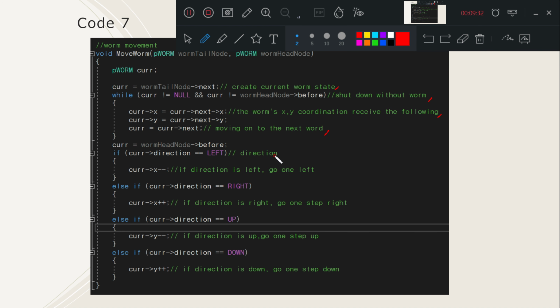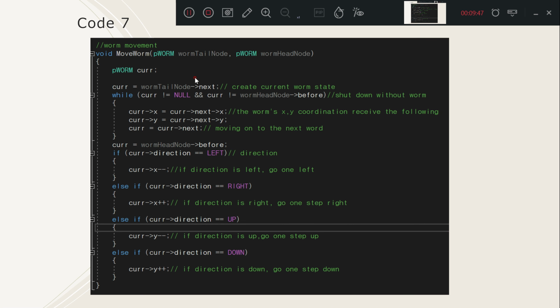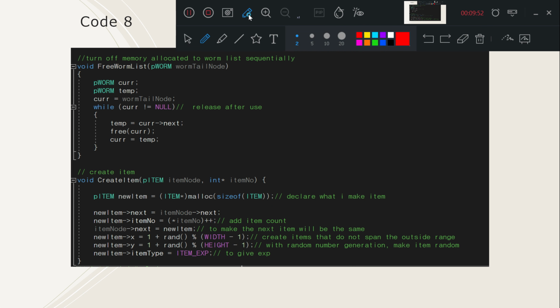This is direction: if left, go on left. This is all the same. Direction is right, go right. Up, up, and direction is down, down. Easy. This frees the worm list and releases the memory allocated to the worm list sequentially. And this is release after use.